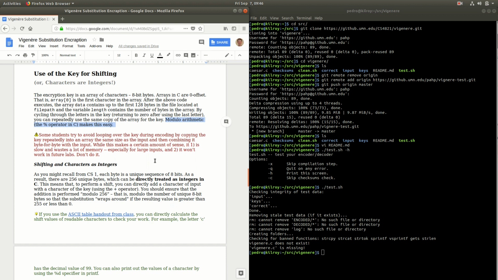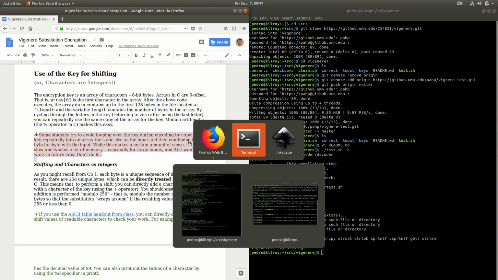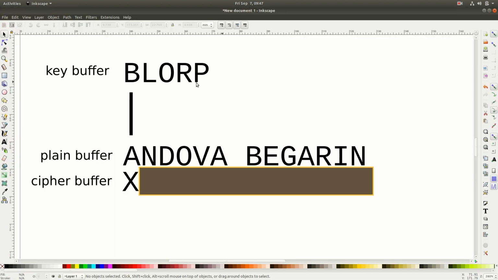Now, let me show you a little tip. Some students try to avoid looping through the key by creating a huge buffer that's the size of the input and copying the key over and over into the buffer and then doing the shift. But what's easier and uses a lot less memory is to just have one buffer that you put the key in.